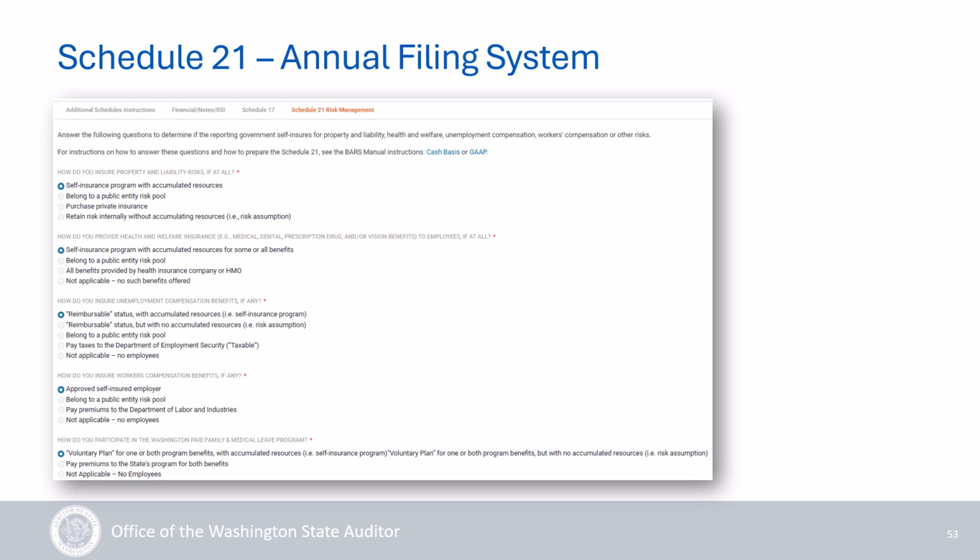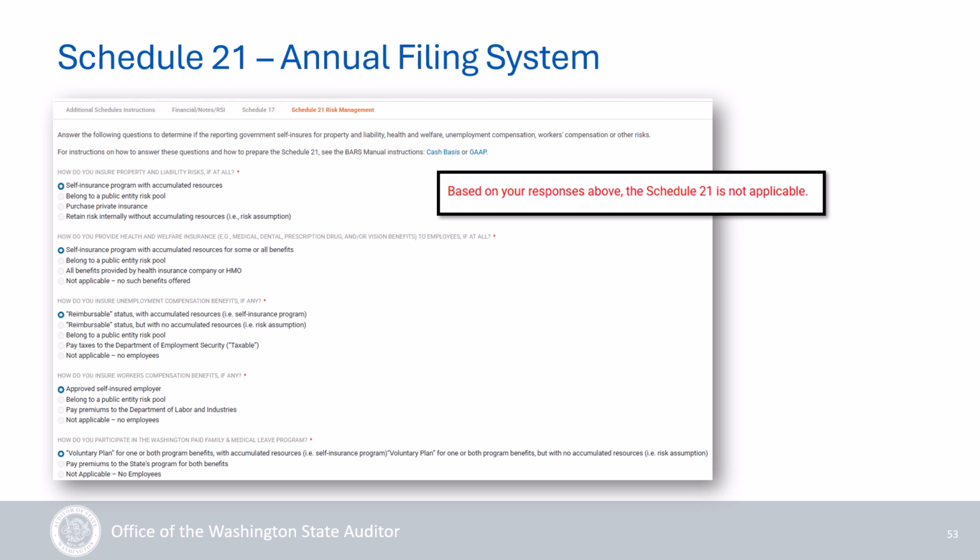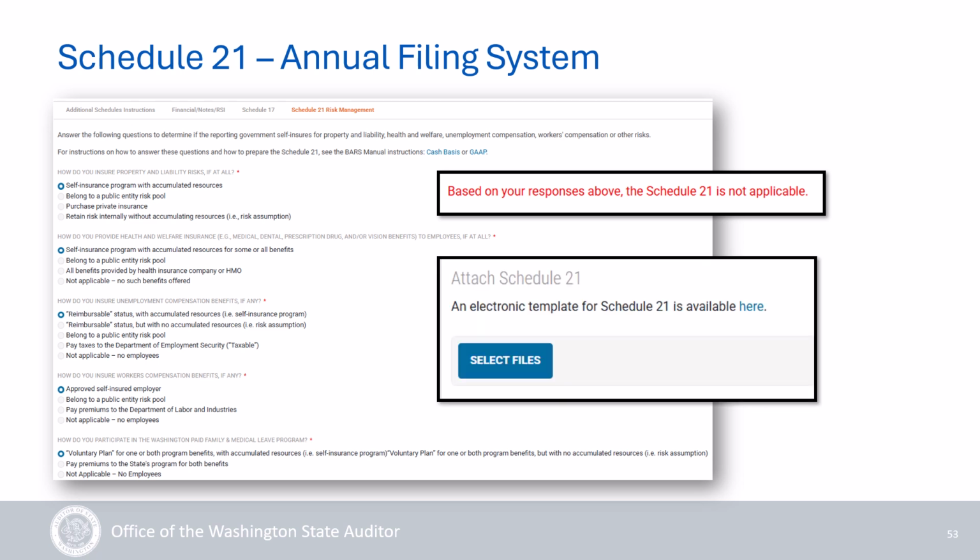Even though I said we weren't getting into the filing system itself, I did want to include this snippet of the Schedule 21 step in the filing system because the 5 questions are answered directly in the system. As you can see, your responses to the questions will determine if the full form is required or not. If it's not, you'll see a red message at the bottom stating it's not applicable. If it is required, you'll see a place where you can attach the completed Schedule 21 form.